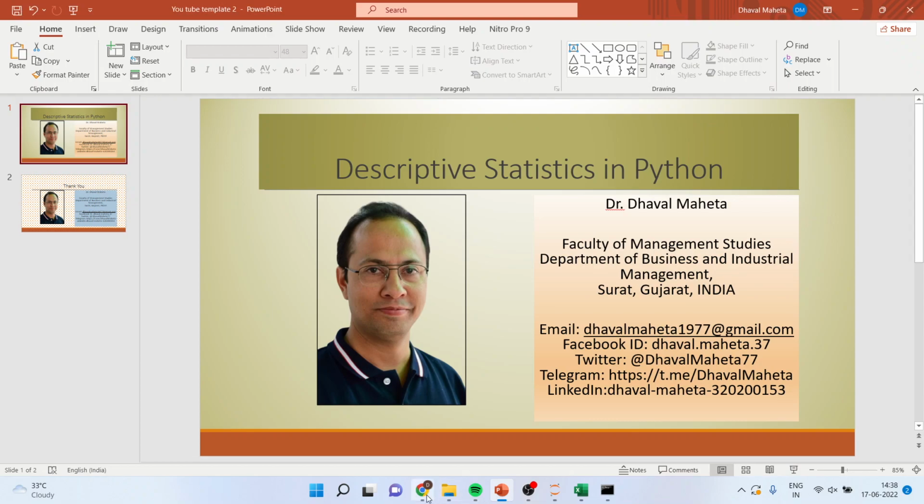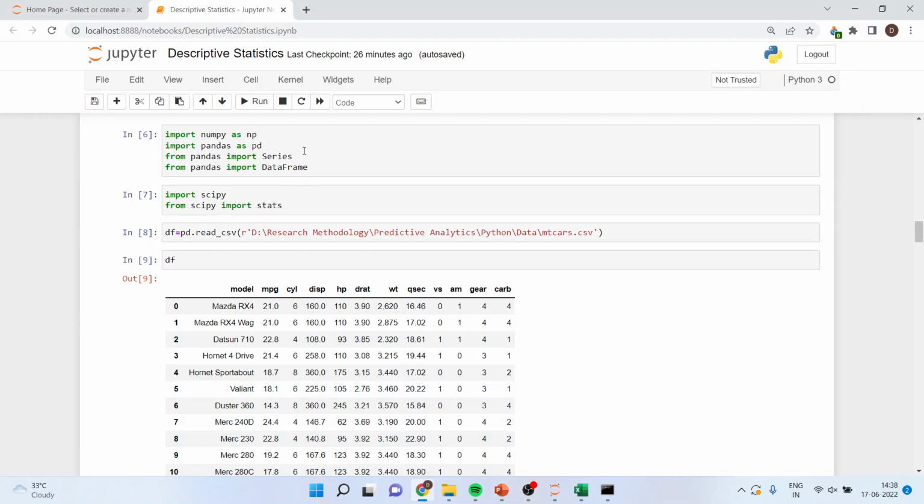So we will go in the Python notebook, import NumPy as np, import Pandas as pd. These are all preliminary libraries which are required. From Pandas, import Series, from Pandas, import DataFrame. Now you'll require one more library, that is the SciPy library, to generate some statistics.